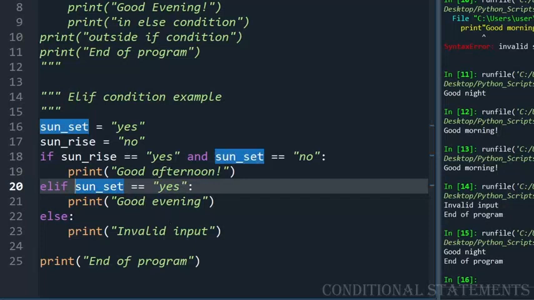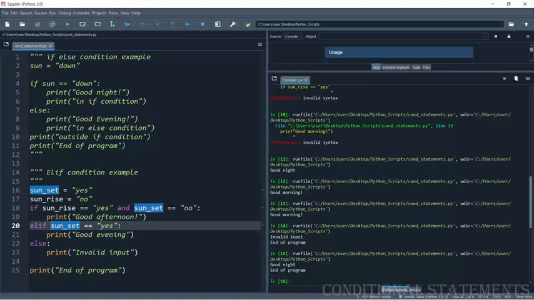So that's all from this video for making decisions. In the next video, we will see loops.